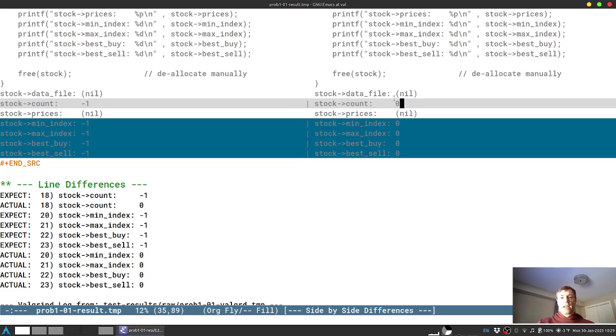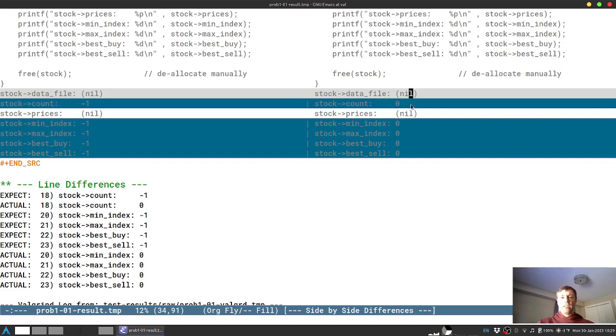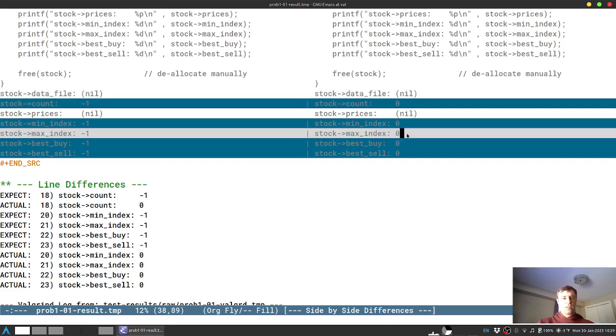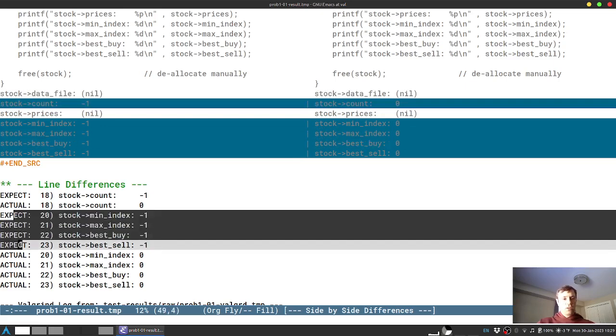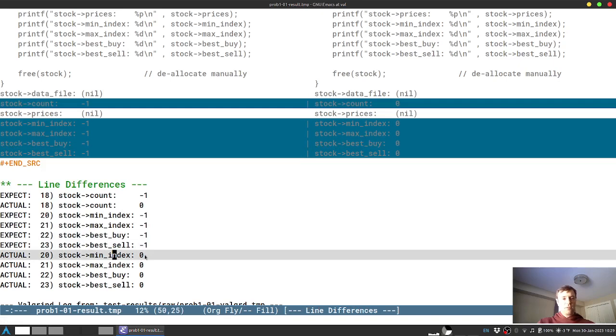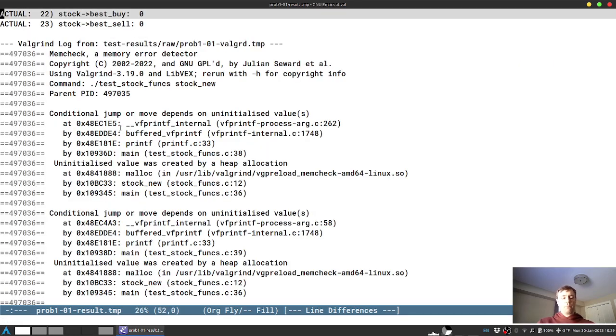So for instance, the stock count is 0. I apparently have the nulls or null pointers correct, but all these things are supposed to be -1s instead of 0s. You can see down here some mention of that in the expected output here, it's all -1s, and the actual output, it has 0s. Further, if you look lower, Valgrind has some complaints here, that there's some conditional jumps based on uninitialized stuff.